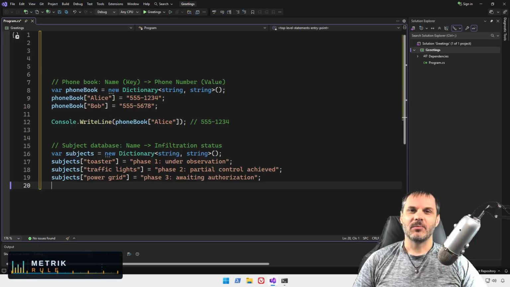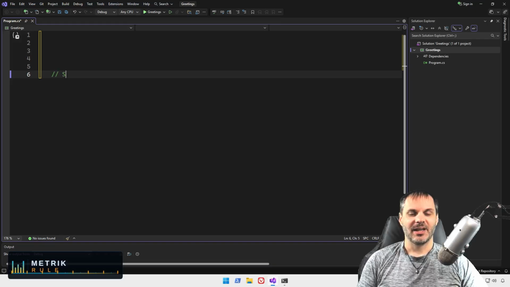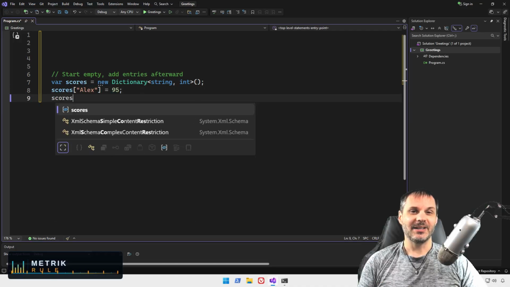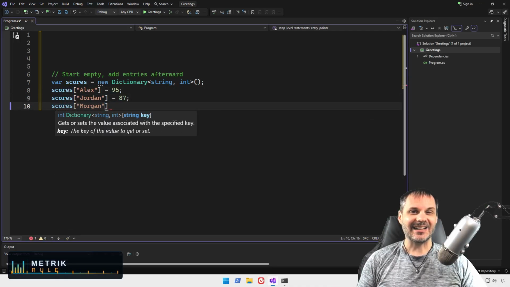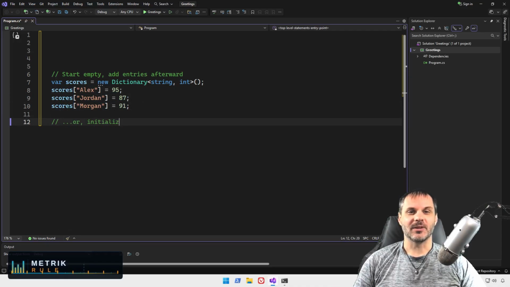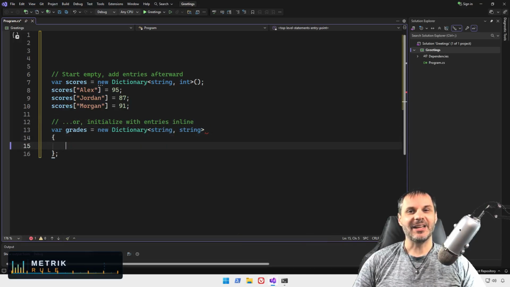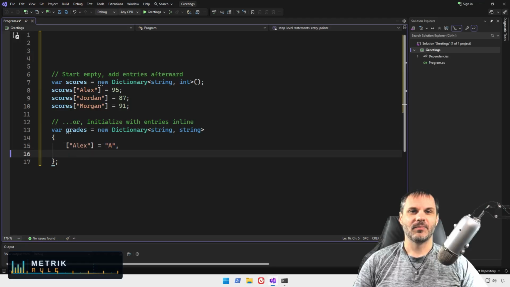The square bracket syntax works for both creating new entries and for updating existing ones. If the key doesn't exist yet, it gets created. If it does, the value gets overwritten. That's actually useful because updating an entry uses exactly the same syntax as adding one. You can also initialize a dictionary with entries already inside it.